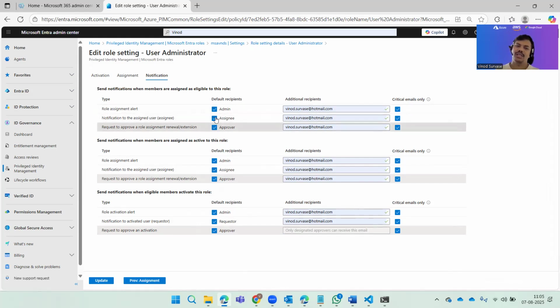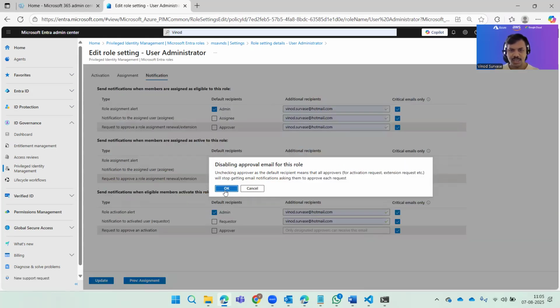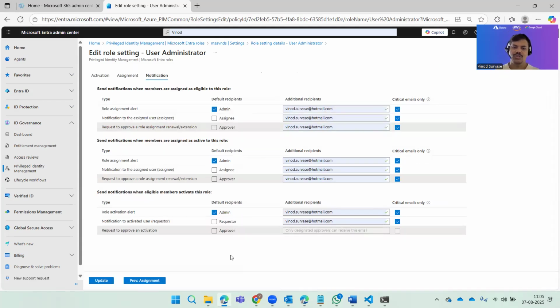Also, we can go ahead and remove these existing notifications for assignee and approver as well, because in case we don't want them to see it and probably be confused, we can go ahead and do that as well, right? So this is how we should be able to do it, right?